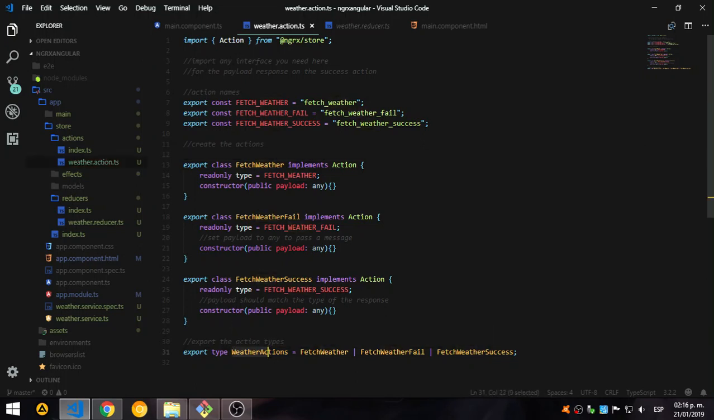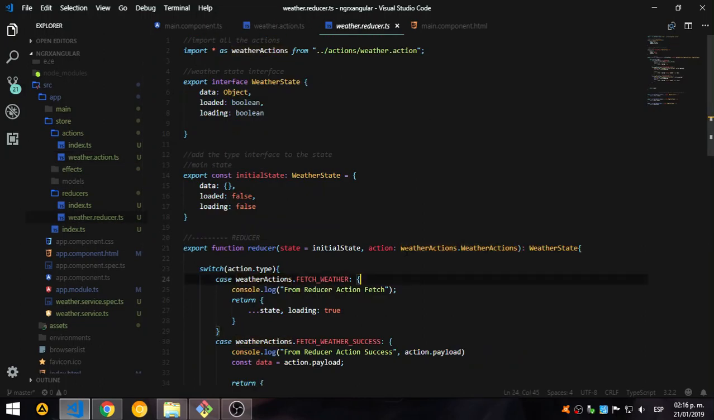Okay, so here, from these weather actions, let me even type it again. Weather actions is what we are getting here.